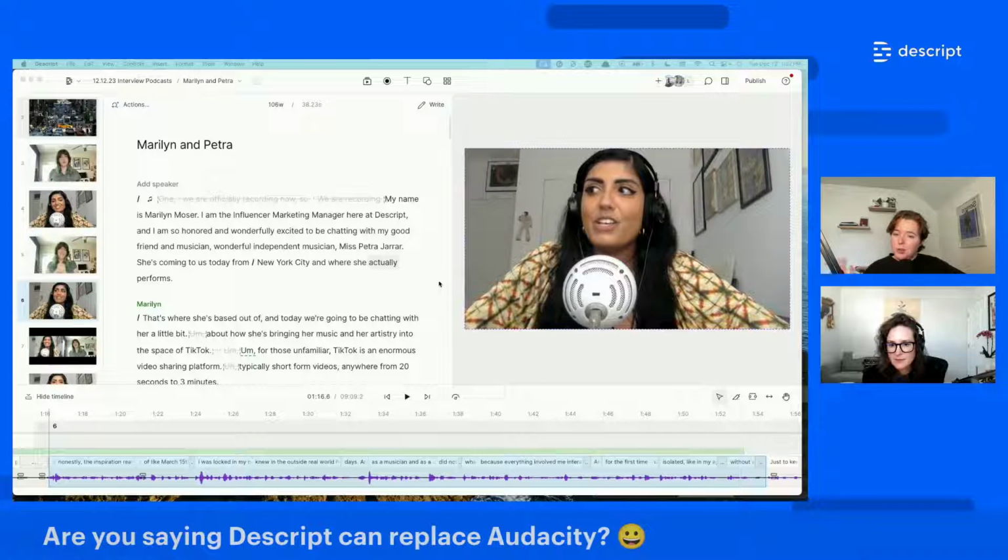Okay, first up, Harmony. Someone wrote, "Are you saying Descript can replace Audacity?" And what's the answer? Yes, is the short answer. Absolutely. And then some too, because there are so many other features built into Descript that can really supercharge your workflow, whether it's audio or video podcasts. All that AI stuff, good indeed.